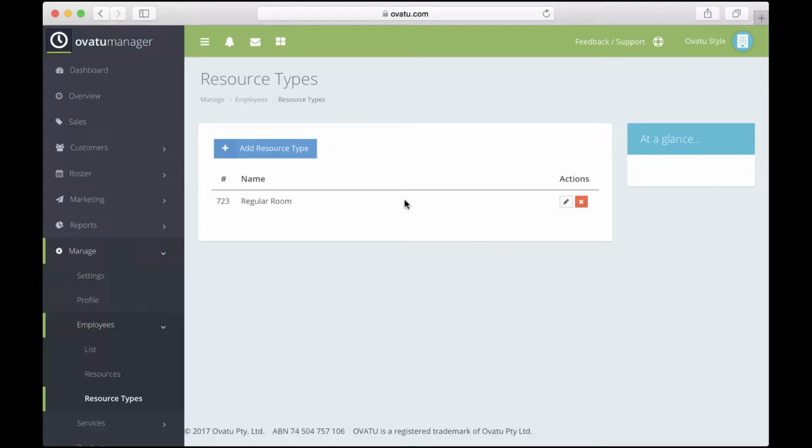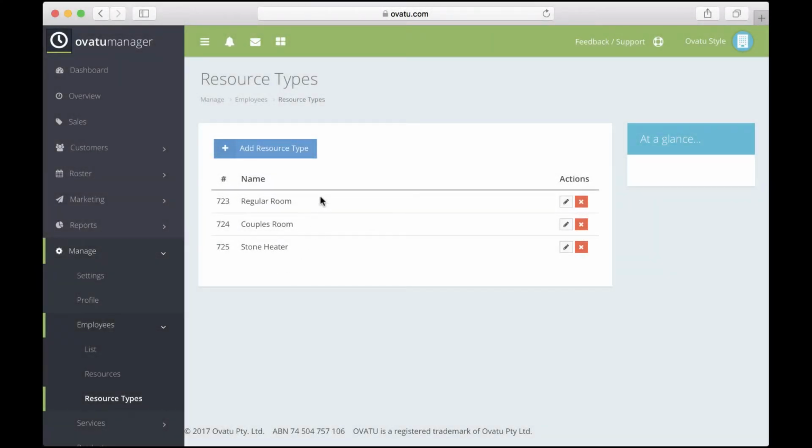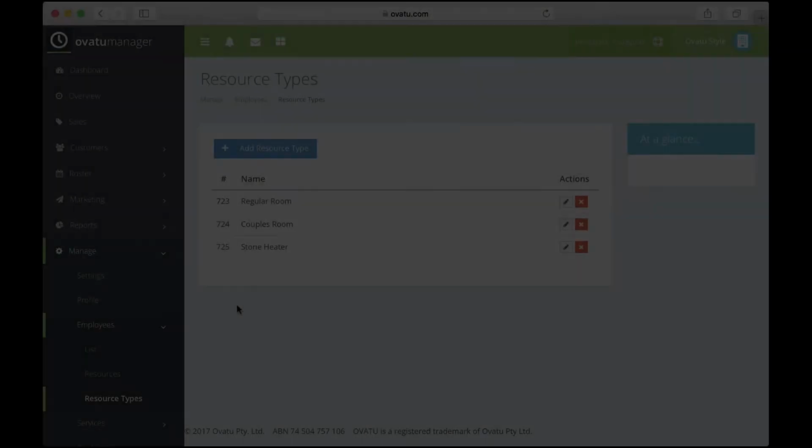You can see the resource type appears in the list now, and it can be edited using this button here, or deleted using the X. In exactly the same way, I'm going to quickly add in the other resource types we planned, which are the couples room and the stone heater. Here they are: regular room, couples room, and stone heater.